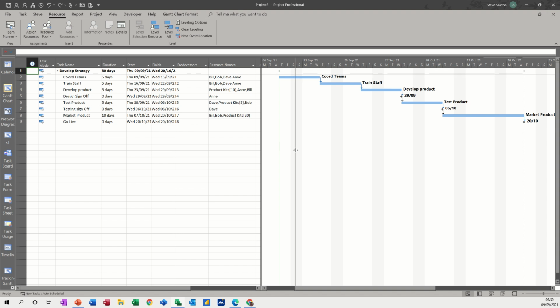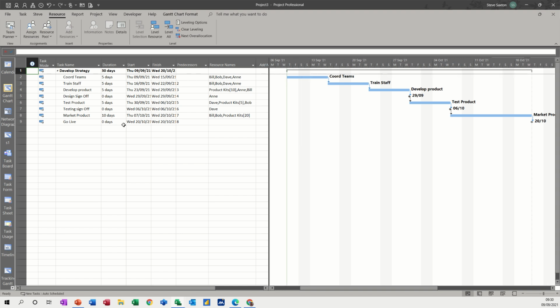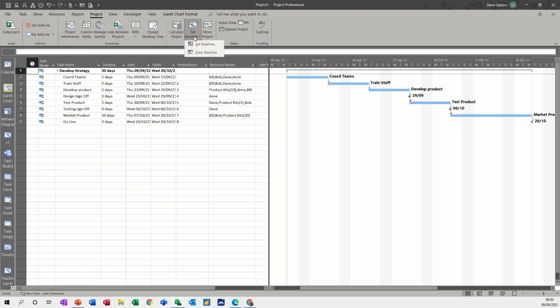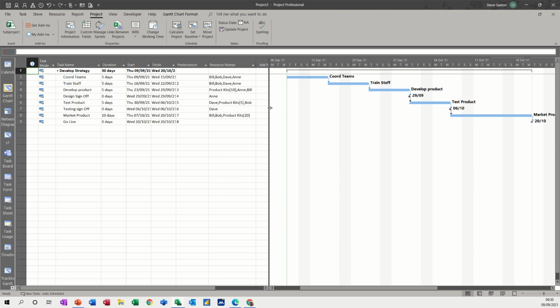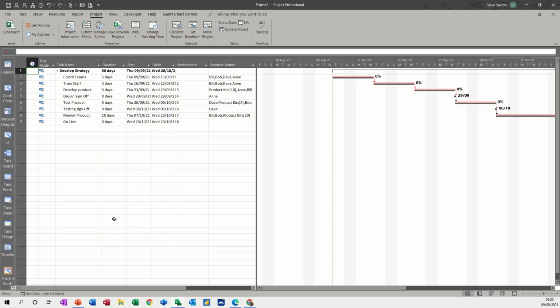Okay, and now I need to save a baseline. Happy with that, so up to project, set baseline. You've got up to 11 baselines, but I just want the first one, baseline. Now once you've set a baseline, when you're using project, you should really go and use the tracking Gantt, and that shows you the baseline marker and the actual, so you can see both of them on there.